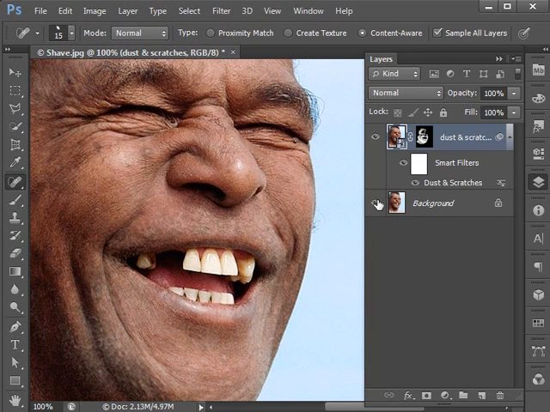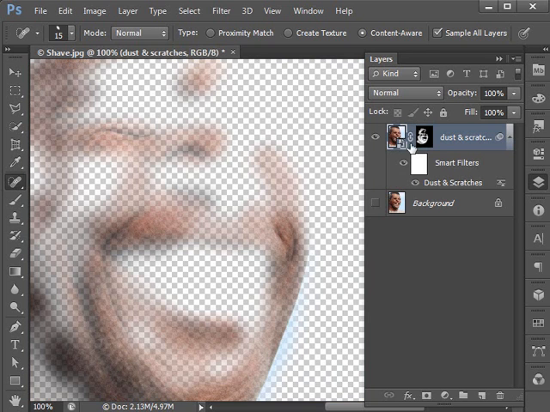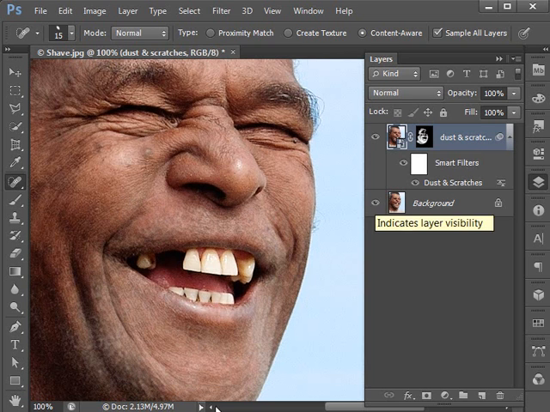Now if you like, you can turn off your background layer to see the part of the dust and scratches layer that's visible. All these parts right here, these are the parts where we have softened up the image and painted that softness back in. All the sharp part is on our background layer showing through.